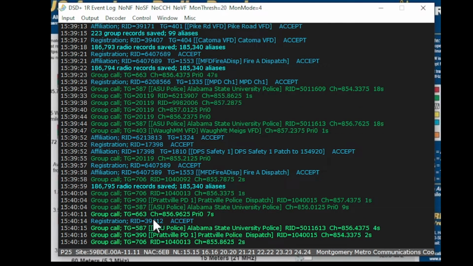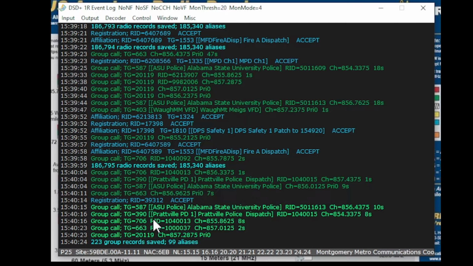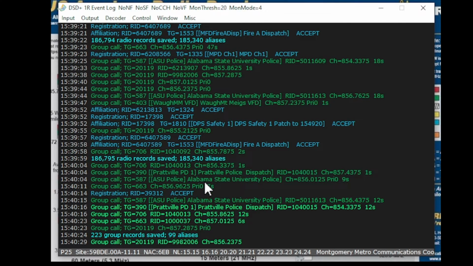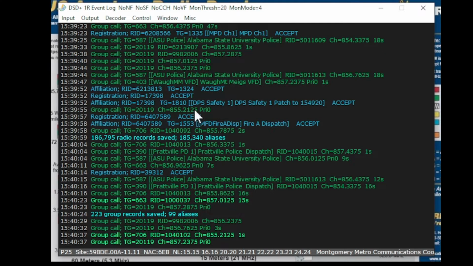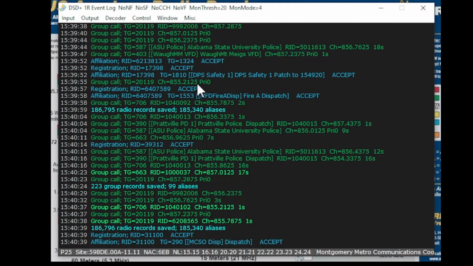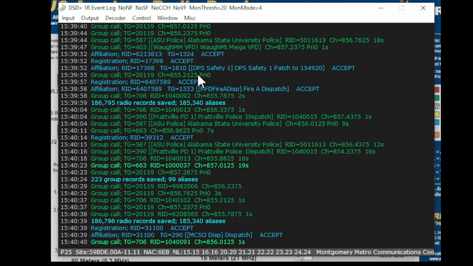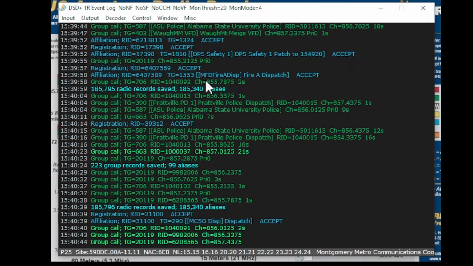So I'm on a P25 system, so these are all system users for the Montgomery County P25 system. We have the Alabama State University Police. We have Prattville, a little town up the road from us. We have the Alabama Department of Public Safety, which is interesting. They haven't updated their Radio Reference database. They're not called DPS anymore. They're called ALEA, Alabama Law Enforcement Agency, but nobody's updated the database.